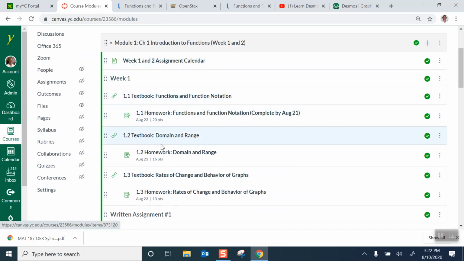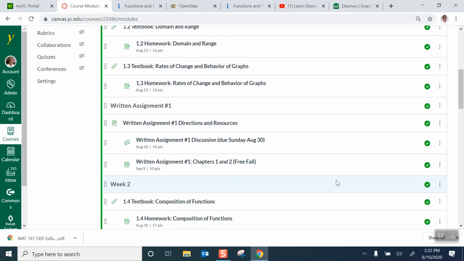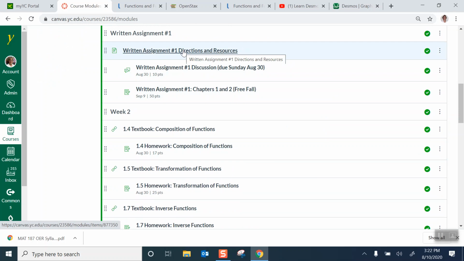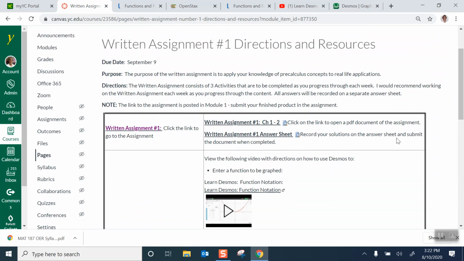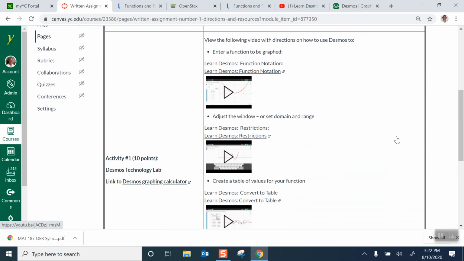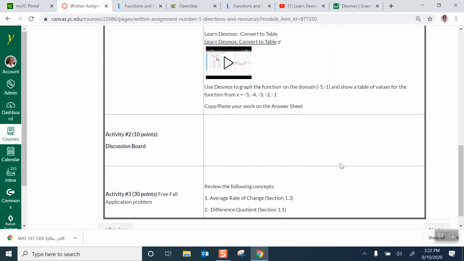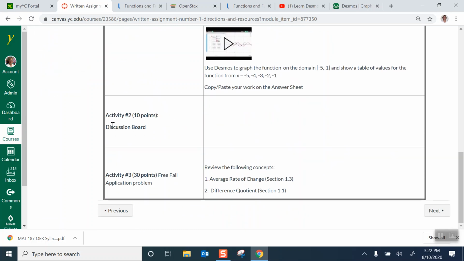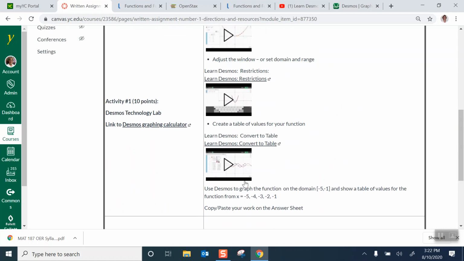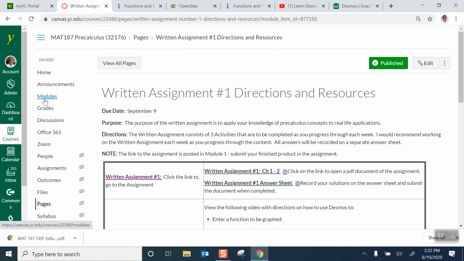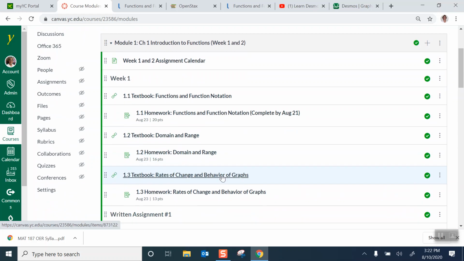Okay? So every unit has basically the same type of assignments. You have homework assignments. Every unit will have something called a written assignment. These have 3 components to them. The written assignments have a technology lab that will walk you through how to use the technology for the chapter. There will be a discussion board. I'll link this to the discussion board. And then activity 3 is a larger activity of the applications that you turn in.